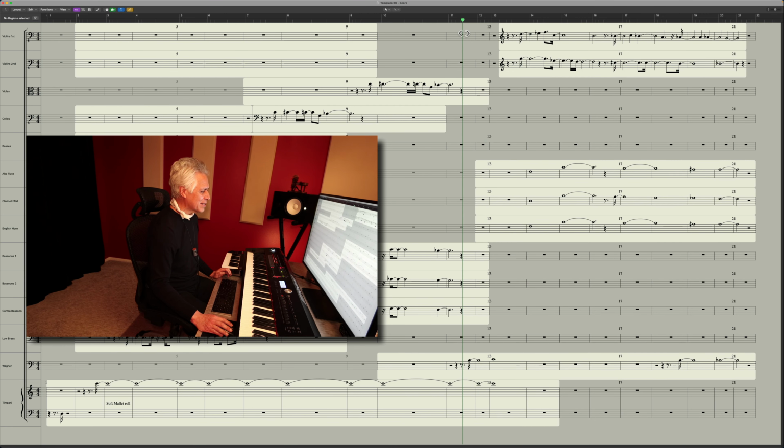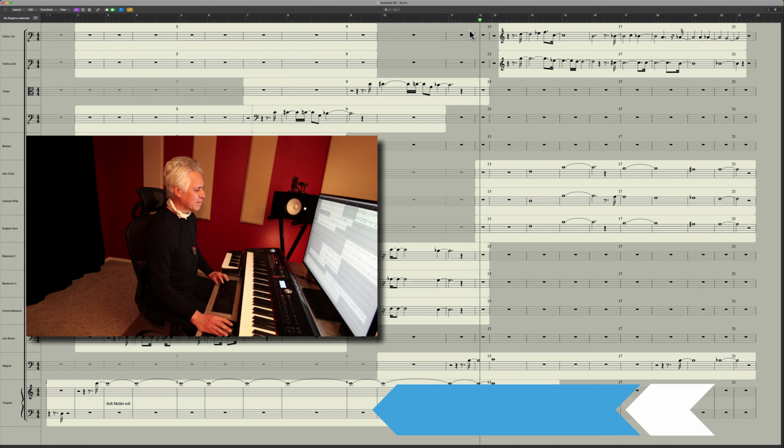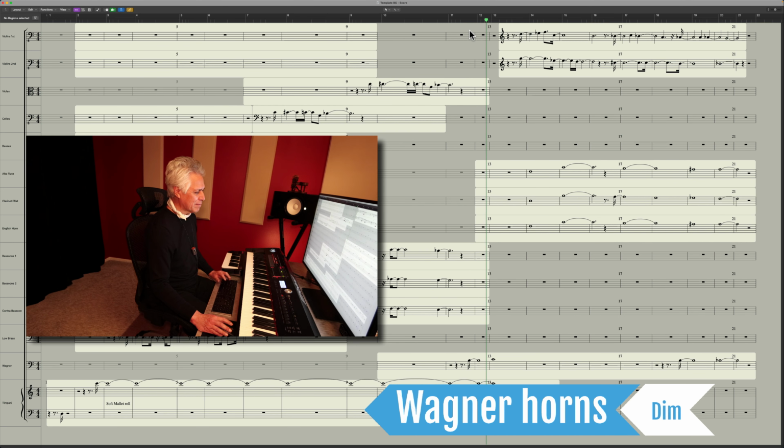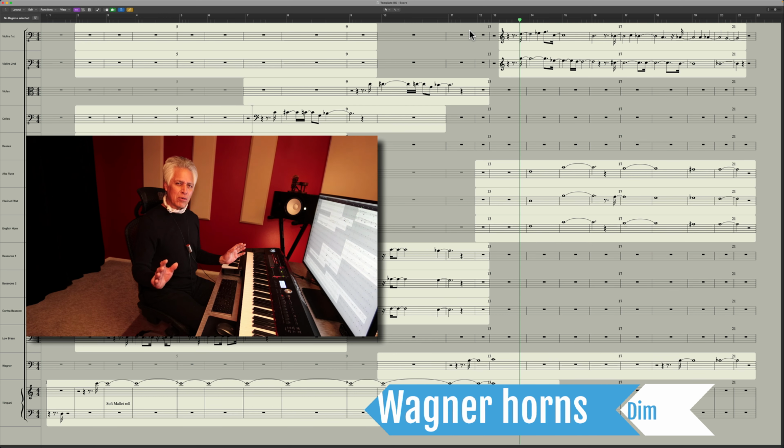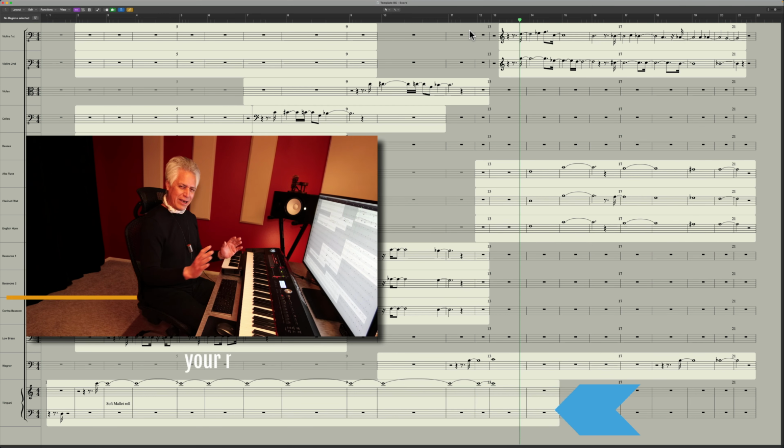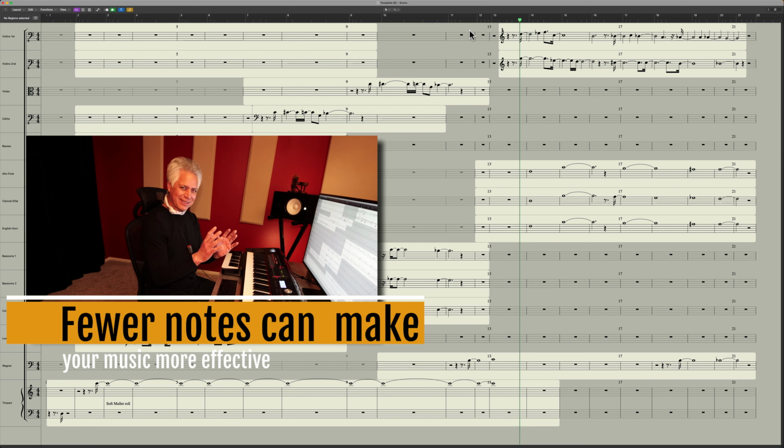Let's pull this. There we go. Just two notes, but those two notes are heralding a change. There we go with that portion.